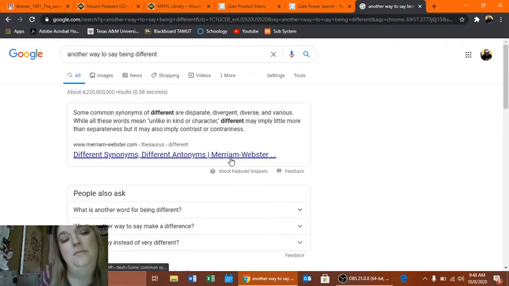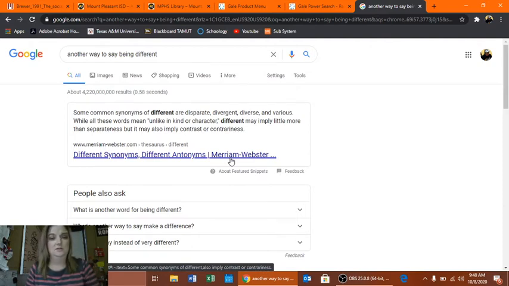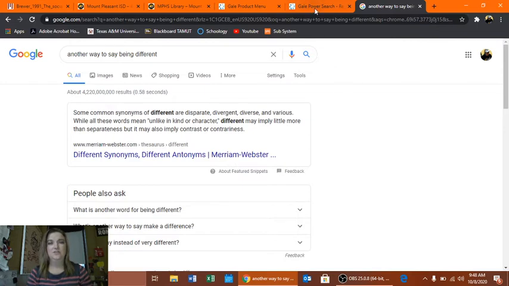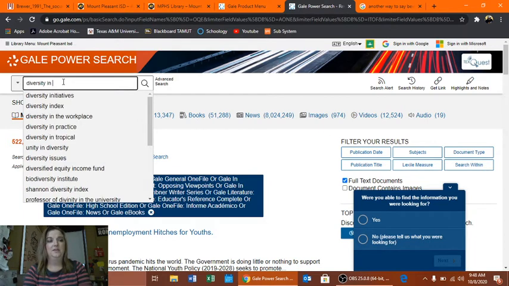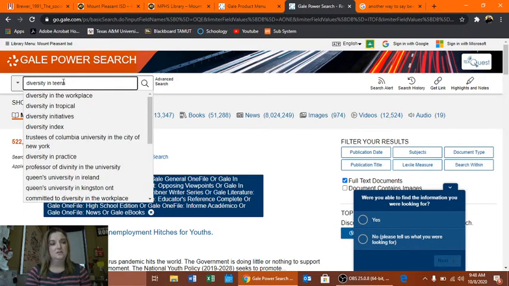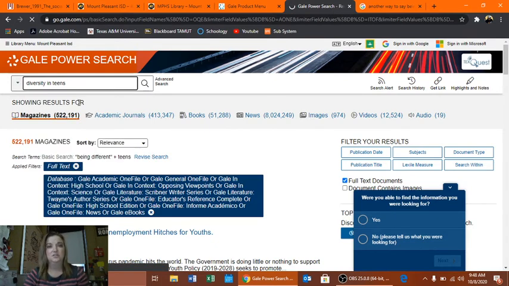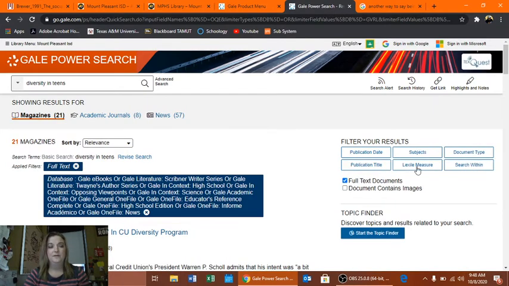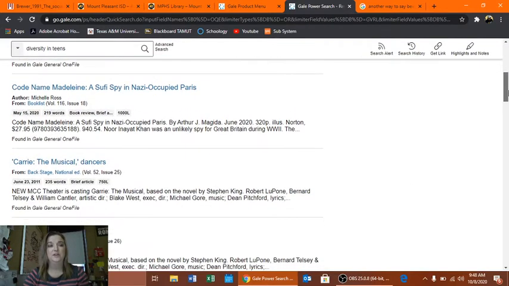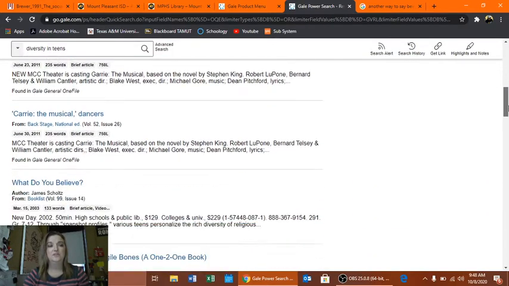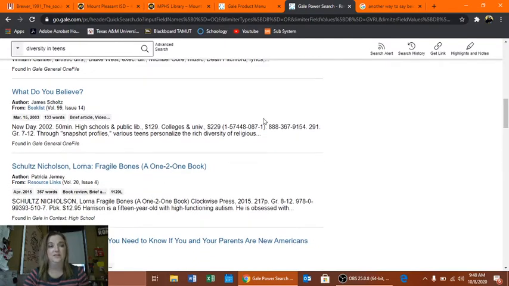That means bells about to ring. Diverse, divergent, various. Oh, let's try diverse. We'll try diversity in teens. Or diversity in practice. Well, let's just try teens first. All right. So let's go see what we got. Teens experience real world. Code name. Carry the musical dancers. What do you believe? Now, this one's possible.